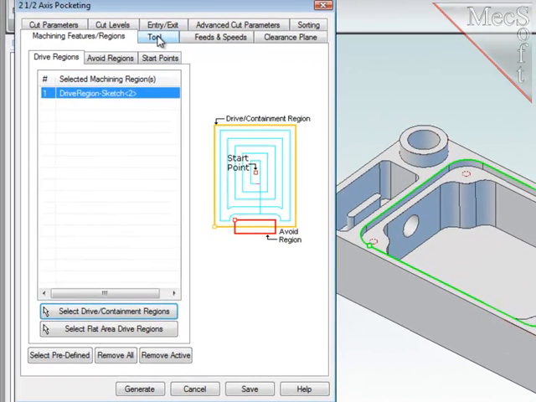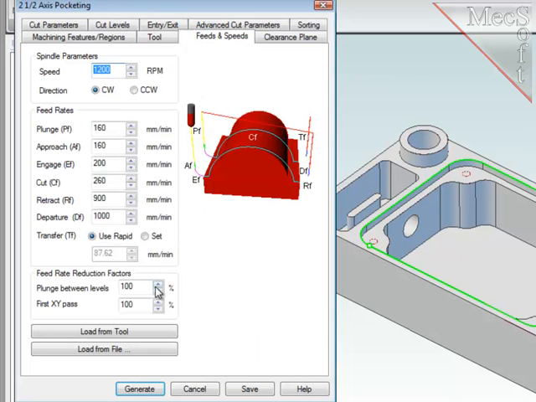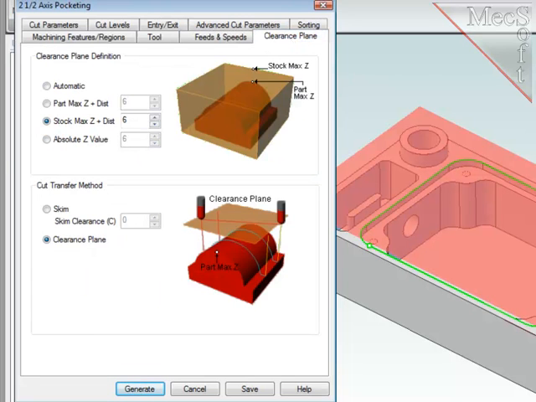For the tool of this operation, I have predefined two cutters. I will use the 26mm diameter end mill for this operation and will load the feeds and speeds that have been predefined with that tool. For the clearance plane, the system will check for the highest Z position of the stock, and I will add 6mm above that for all rapid traverse moves.